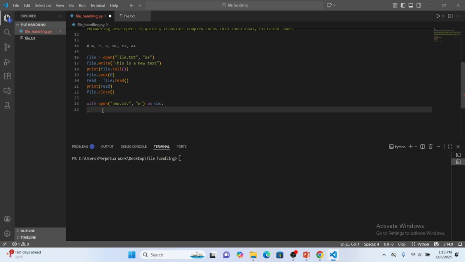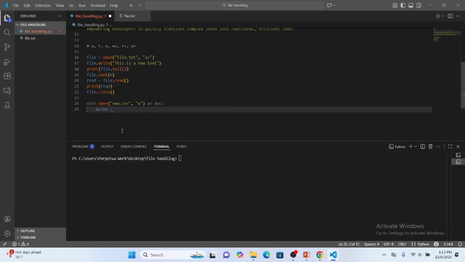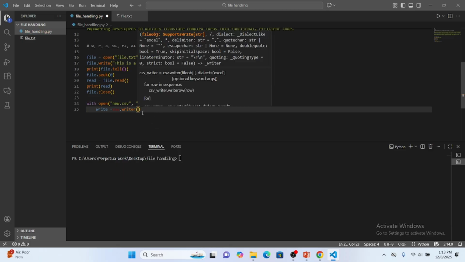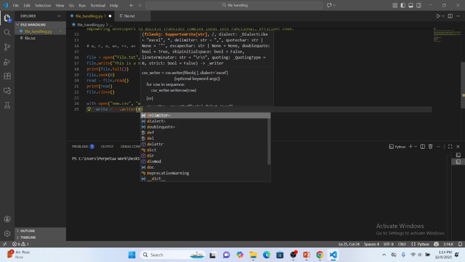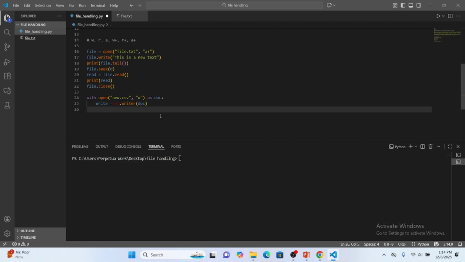Remember that when you're writing a block of code, you always remember to indent it. So I'm going to create another variable here, and I'm going to call it writer, or anything. I'm going to pass in the csv method, and that method is csv.writer. And I will pass in the file that I want to write to, so the file name is doc. The next thing I'm going to do is tell Python the data that I want to pass into that CSV, and I'm going to call that function on this writer variable.